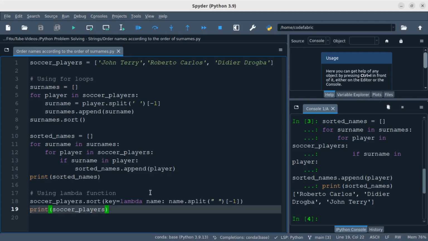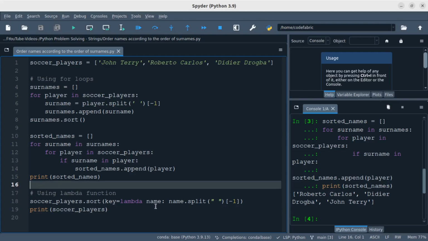The next method is using a lambda function. The code is pretty short. The lambda expression says split a name based on the space and then take the surname, and this sort function will sort this list, which is our first list, according to that surname. What this key means is that it is the sorting criteria that we provide to this sort function. So the output of this line should be a sorted list of elements from this list.